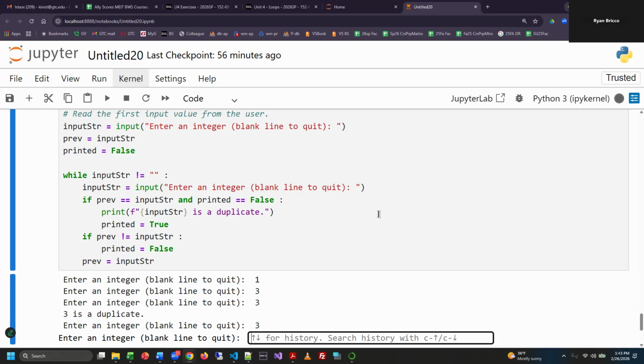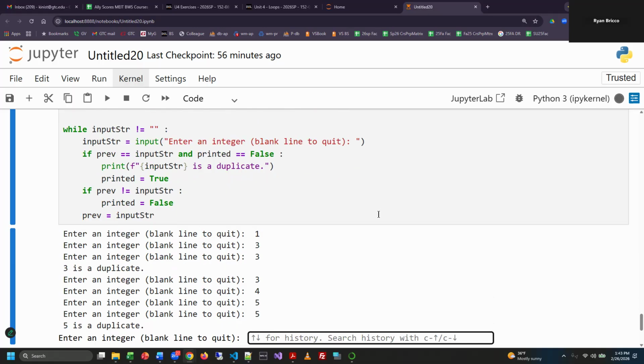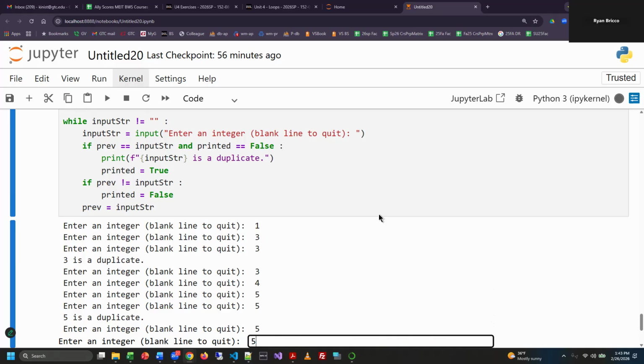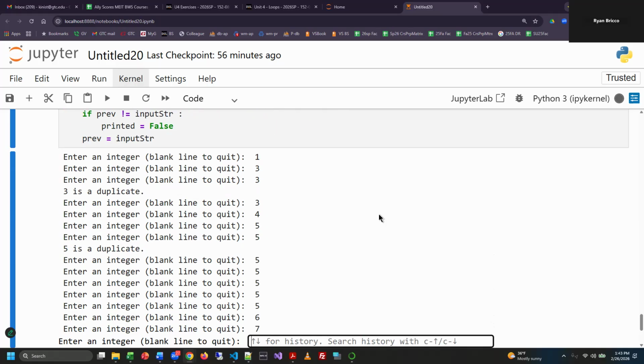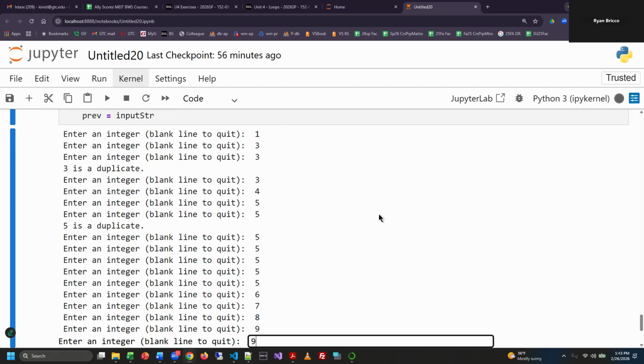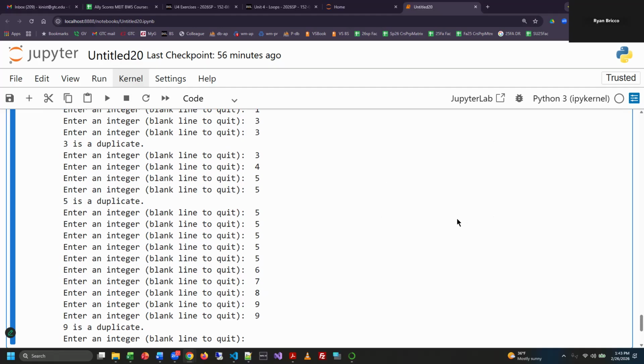Yeah, I don't need to, right? And this is where it gets weird. So let's go 4, 5, 5. There's a duplicate. 5, 5, 5, 5, 5. Then we'll move on 6, 7, 8, 9, 9. There's a duplicate. Blank line to quit. And we are done.